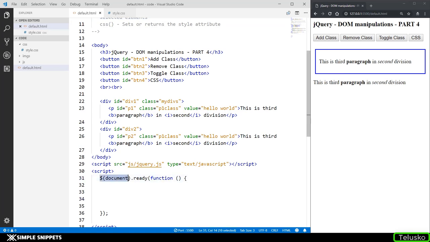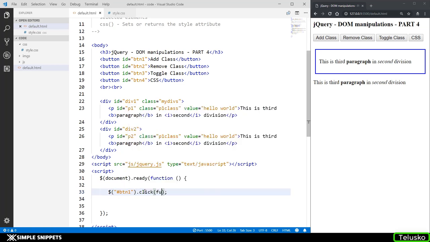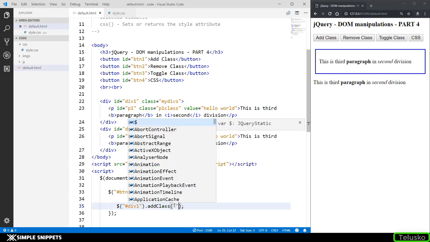So let's first access the button click. We'll use the $ selector. I'm going to say #btn1. That's the ID of the first button. I'm going to say click. Inside that, I'm going to say function, opening and closing round brackets of the function, opening and closing curly braces of the function. And inside this, I'm again going to access the division. The division ID is division1, so just paste it over here. I'm going to say addClass. Now which class you want to apply is something that you have to pass in double quotes over here.